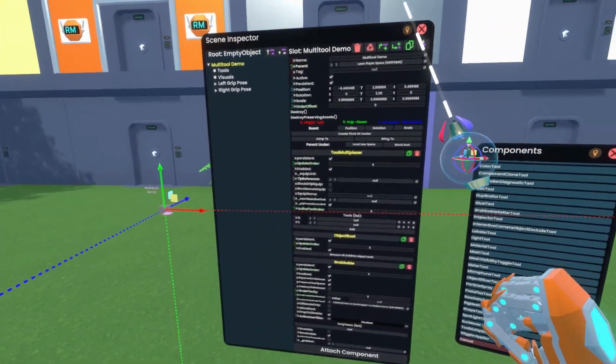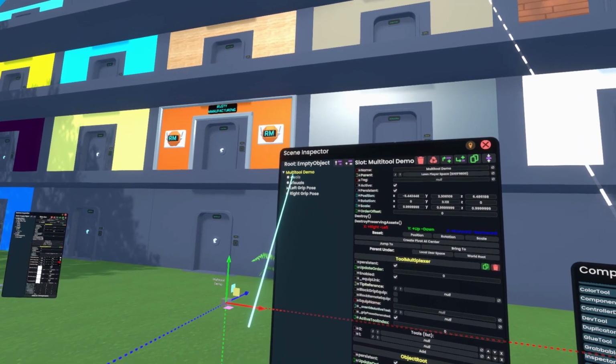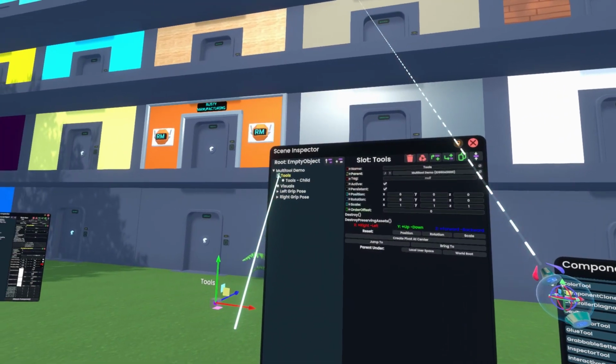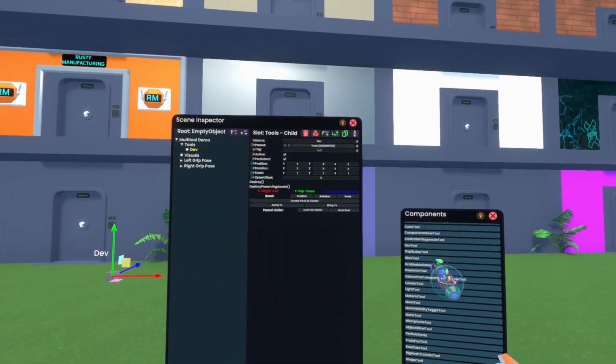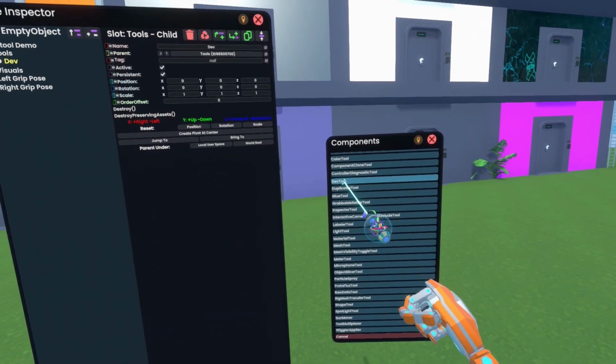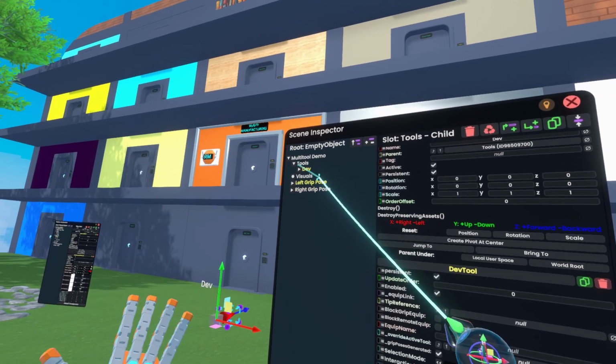For now, we're just going to use developer and Flux, and we're going to be able to swap back and forth between those. So now under tools, I'm going to make another child and then rename that to dev. And we're going to add the dev tool component. So now there is just a dev tool sitting inside this hierarchy.